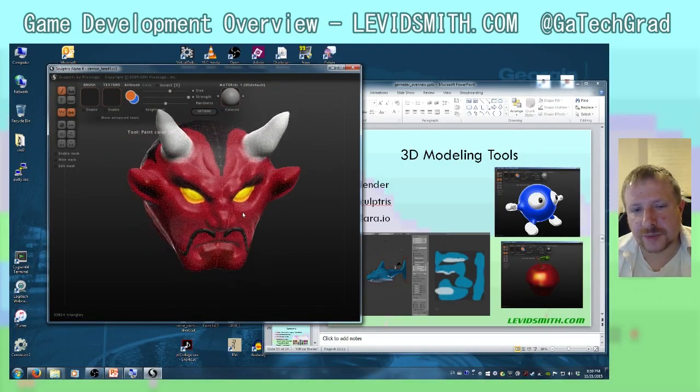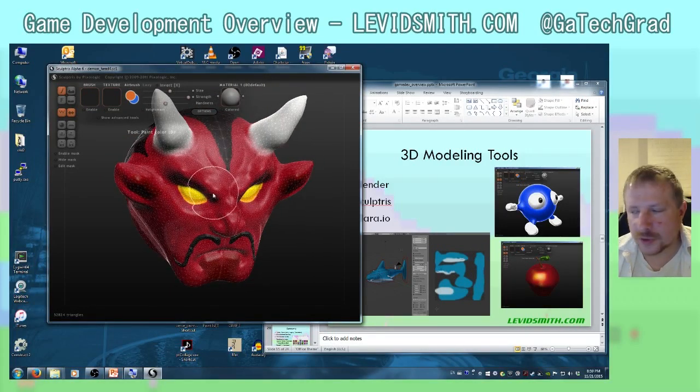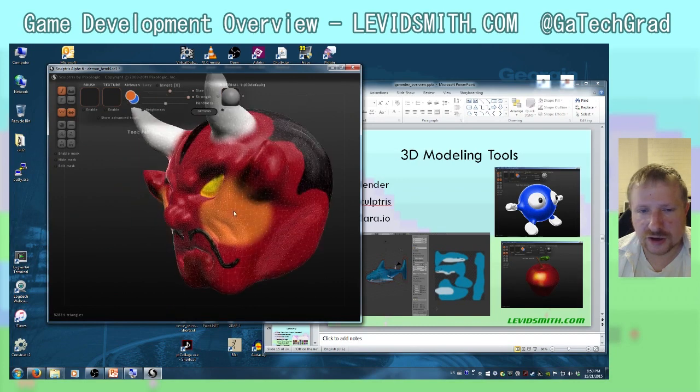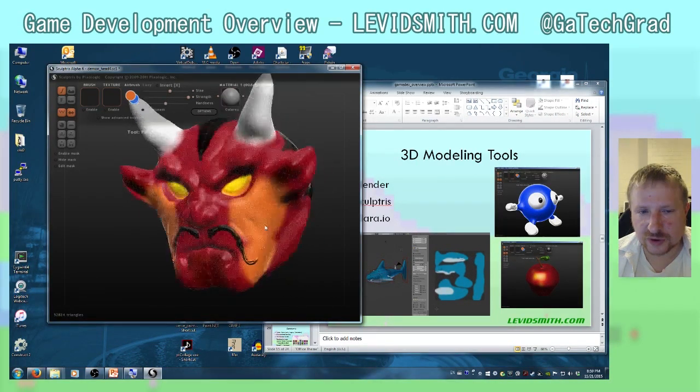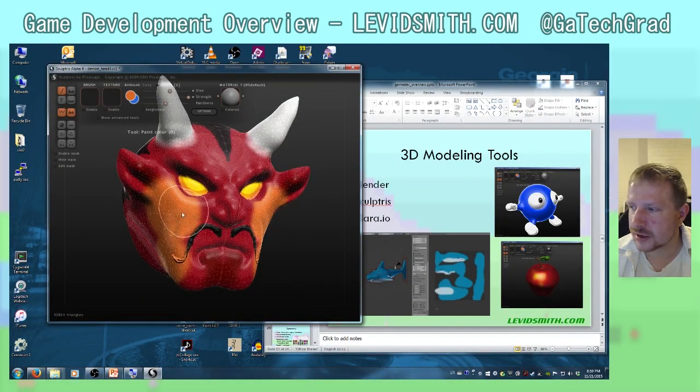And the nice thing about Sculptress is most organic creatures are symmetric, so if you want to do something on the left side, it will automatically do it on the right side as well. So you don't have to paint both sides of your model right there.